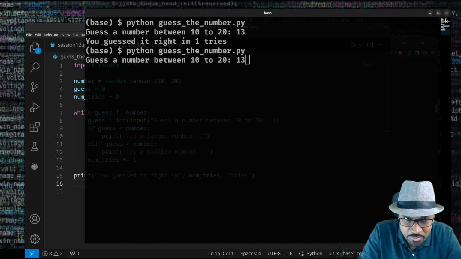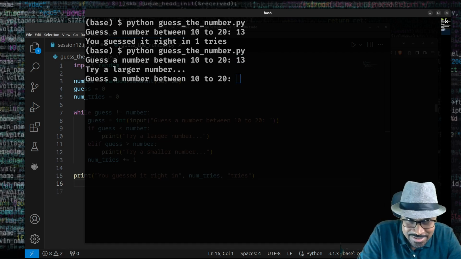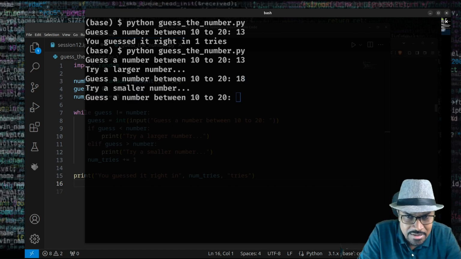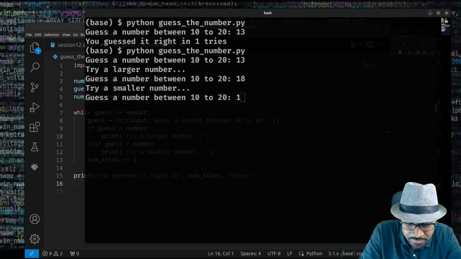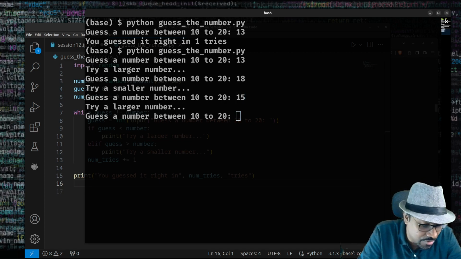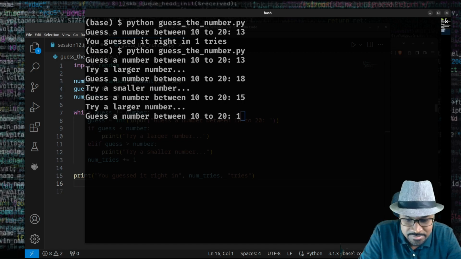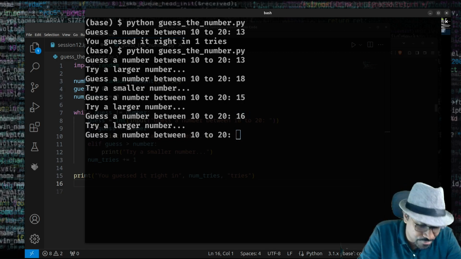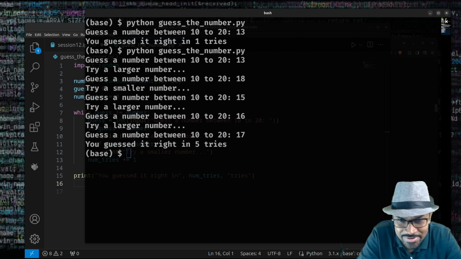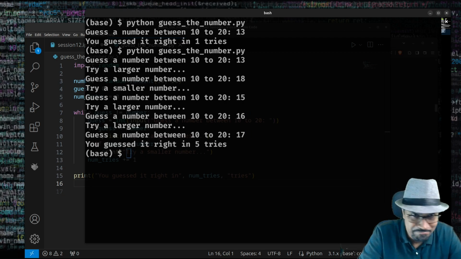Let's try 13 one more time. The chance of the random number repeating is like a probability, right? So now you can see it's asking me to try a larger number. Let's try 18. Oh, smaller number. So it should be between 13 and 18. Let's try 15. Try a larger number. Okay, let's try 16. Oh, you know what the answer is? 17. But I got it right. I took 5 tries, right?